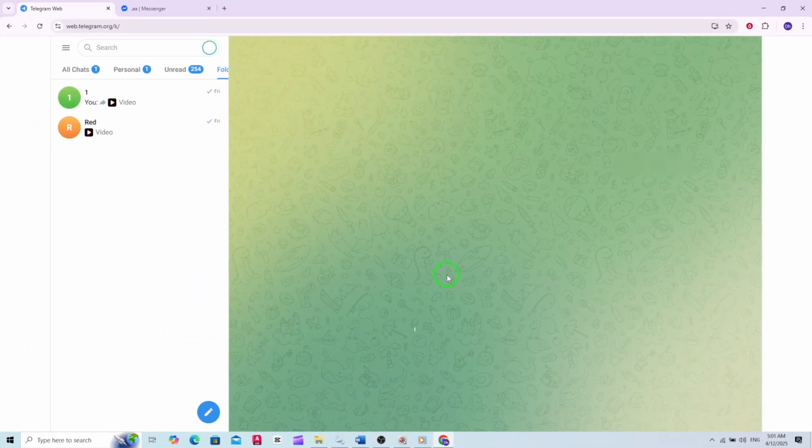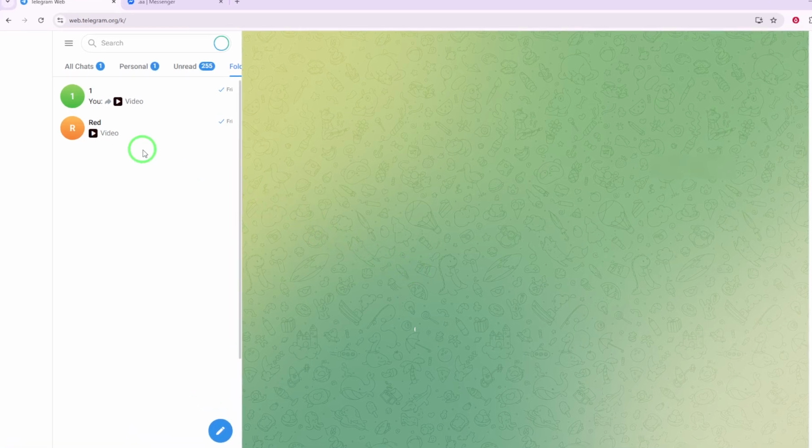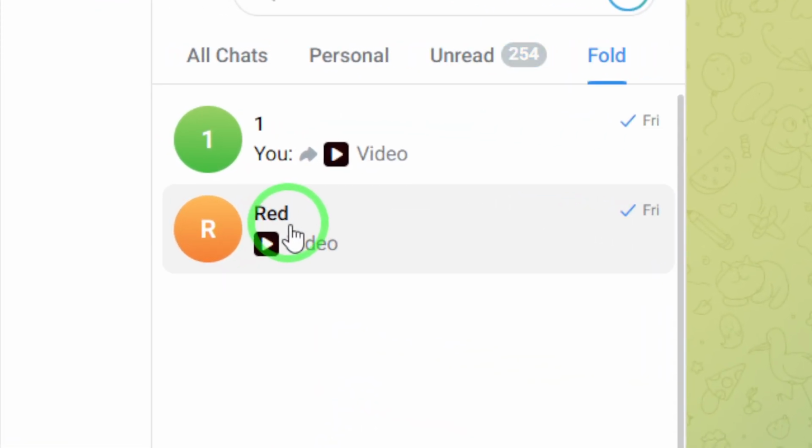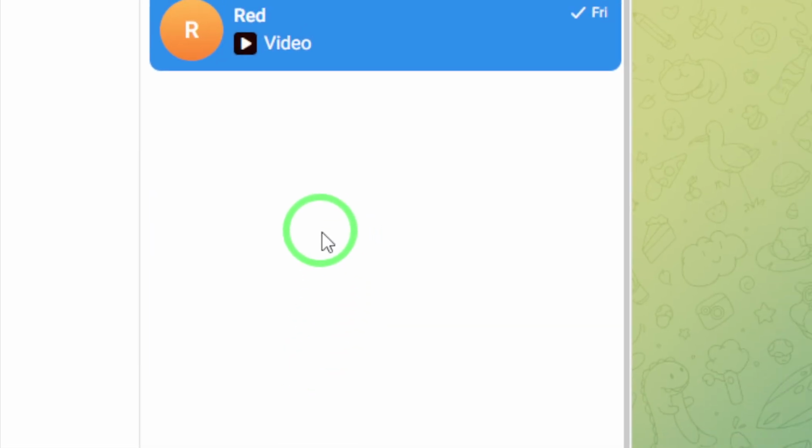If you're not logged in yet, simply enter your phone number and the verification code to access your account. Once logged in, you'll see your list of chats displayed on the left side of the screen. Next, locate the chat where you want to view shared media. You can scroll through your list of chats or use the search bar at the top to quickly find the one you're looking for. Once you've found it, click on the chat to open it.